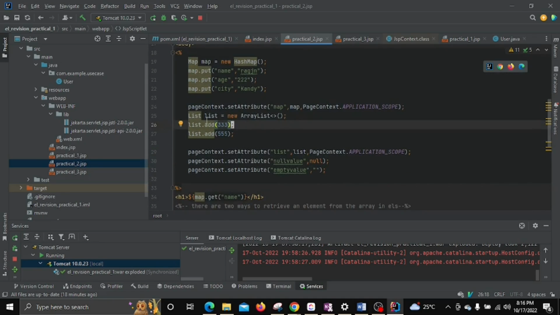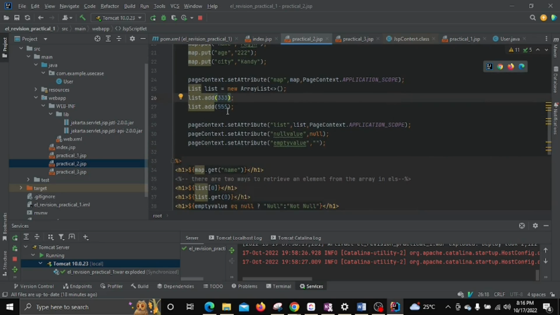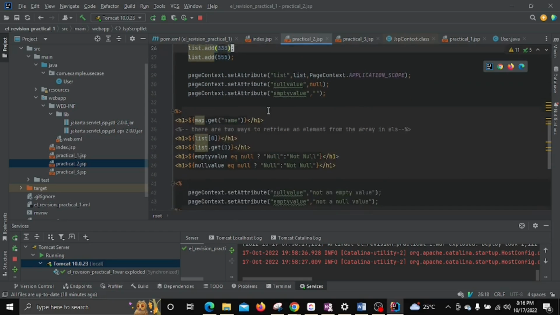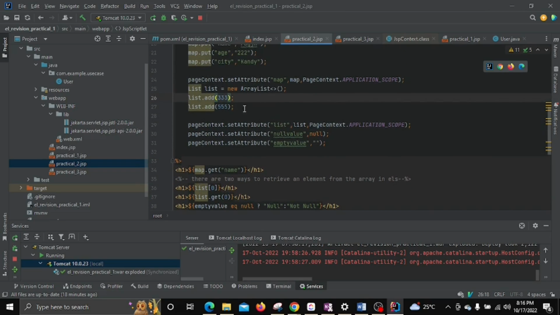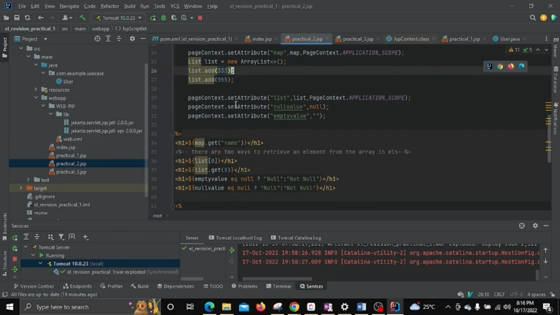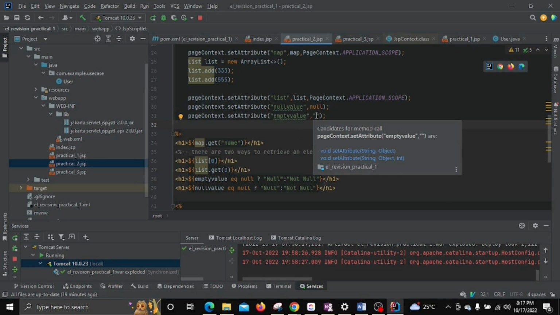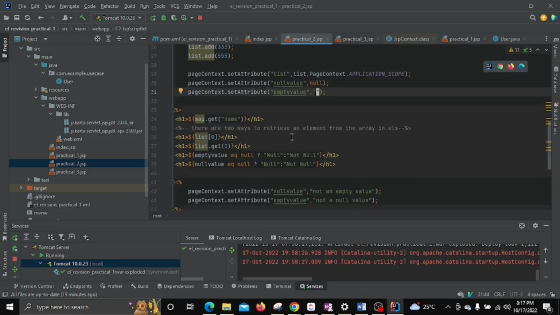And here I created a list, and added some elements to that list. I set that list to the application scope. And here I set an attribute called null value, which has the value null. And I have set an attribute called empty value, whose value is just an empty string.